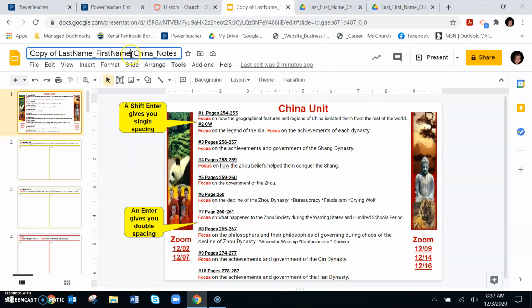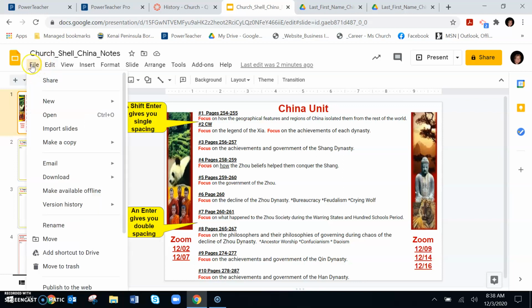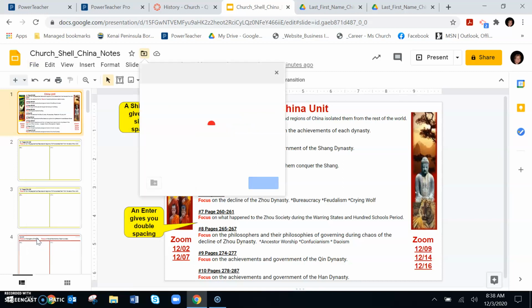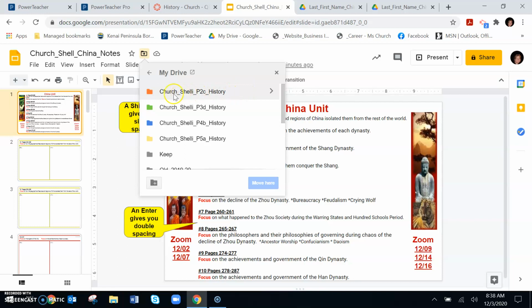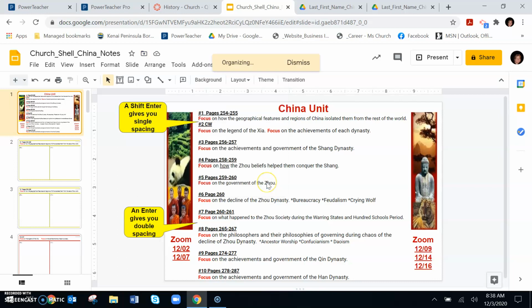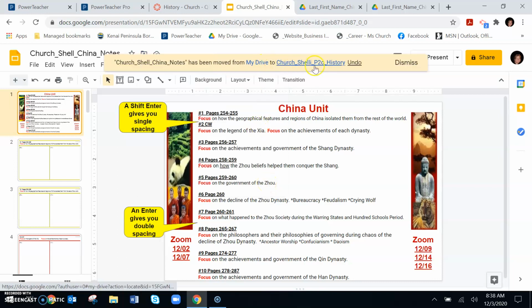So now we come up to the top and you type your last name, underscore, and then your first name. Press enter. Now we want to make sure that this goes into the shared folder that you have shared with me called History. In order to do that, we're going to click on File and come down to Move. And then the folder will open. So if you're in my Period 2 class, find your History folder. I'm just doing it for Period 2 for now, and I'll click Move. It will automatically be in the My Drive in my History folder. So I'll dismiss this.